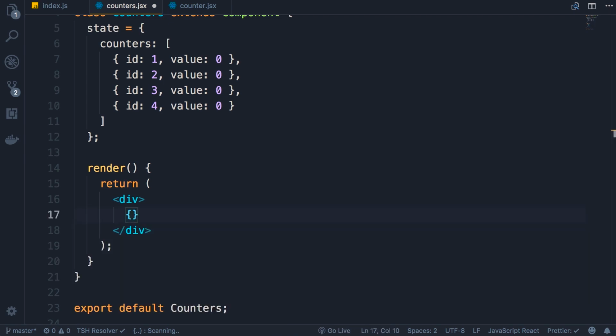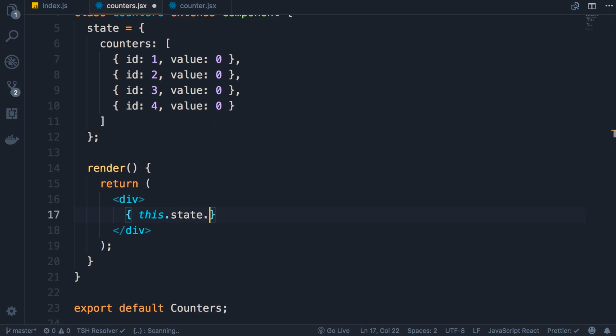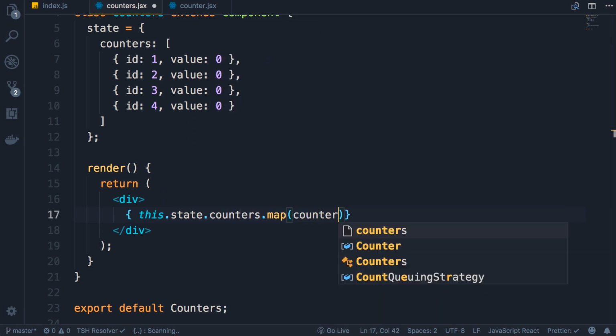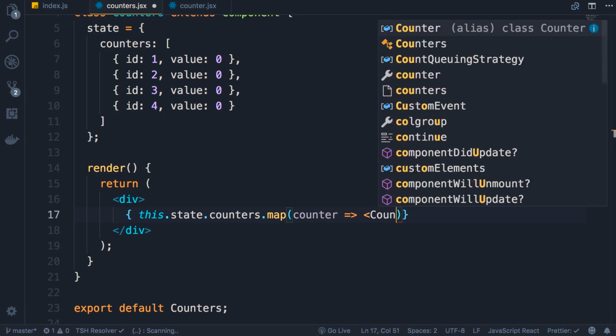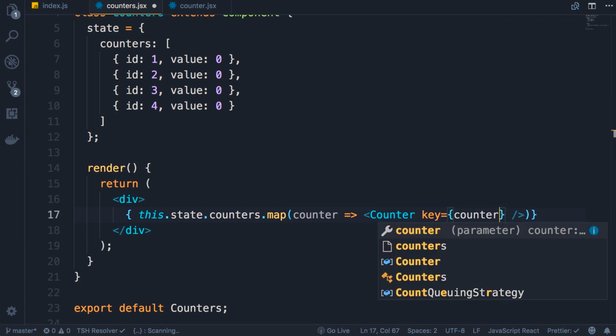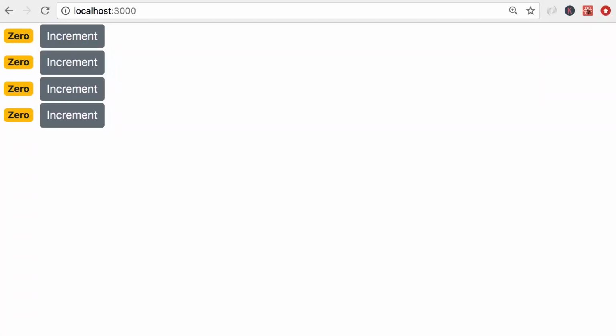Finally, let's get rid of these counters. Instead, we want to render an expression. Here, this.state.counters.map. We get each counter and map it to a counter component. Also, we should set the key property to counter.id. Save the changes. We still get the same output, and each counter has its own state.